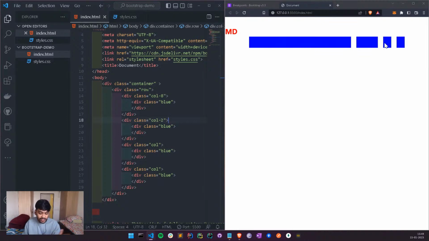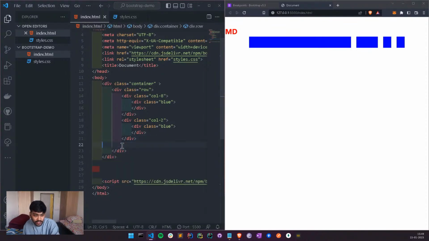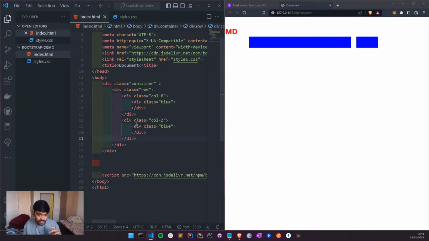So 8 and 2 are gone, so only 2 columns are remaining. These things are taking one column each, right? That happens automatically. Whatever is remaining is divided equally among the columns which don't have any specific values. Keeping this in mind, let's remove these 2 columns and deal with these 2 columns only.